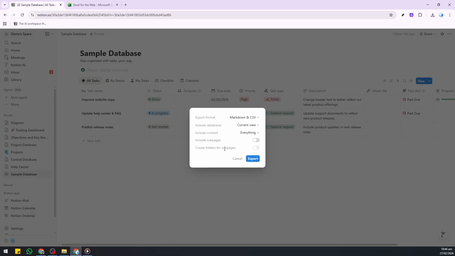When your settings look right, click Export. Notion will bundle your CSV and any related content into a zip file and download it to your computer. Wait for the download to finish, then locate the zip file in your Downloads folder. Now let's get it into Excel.